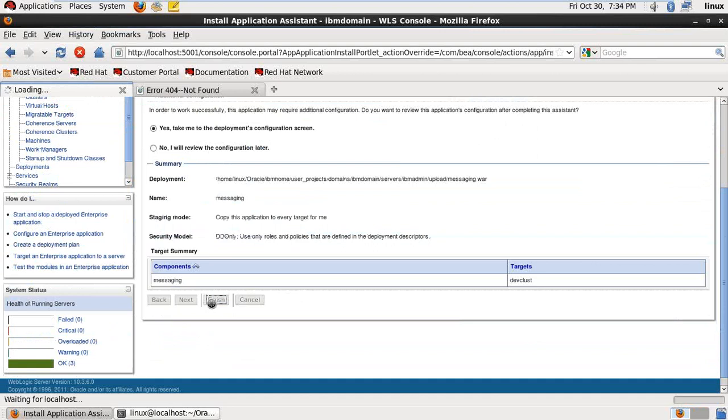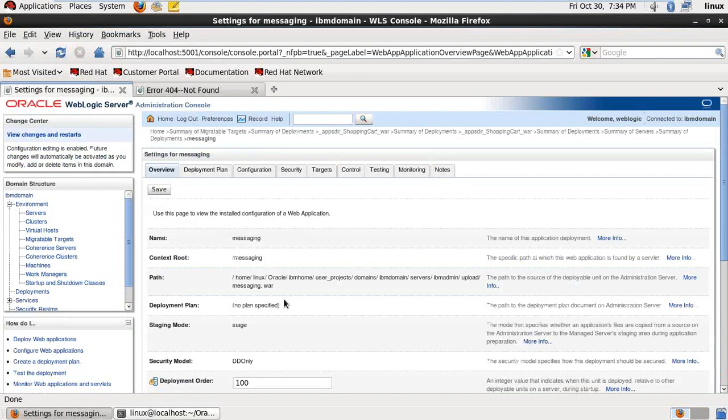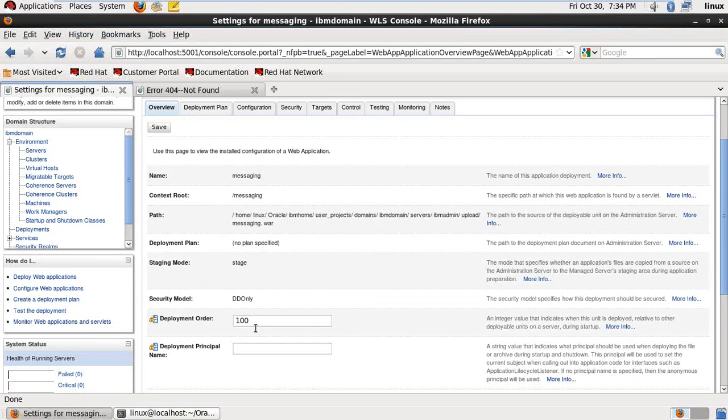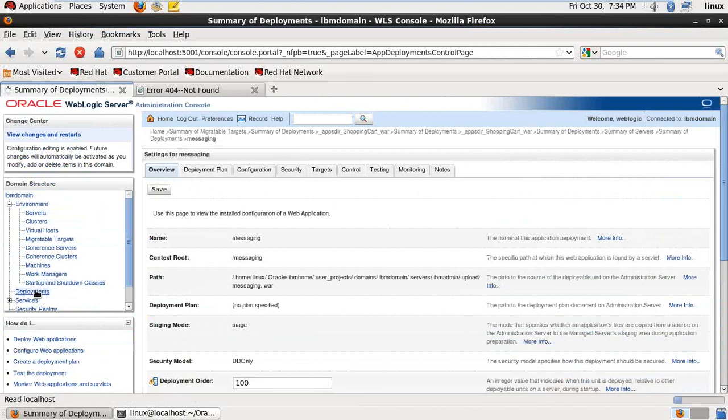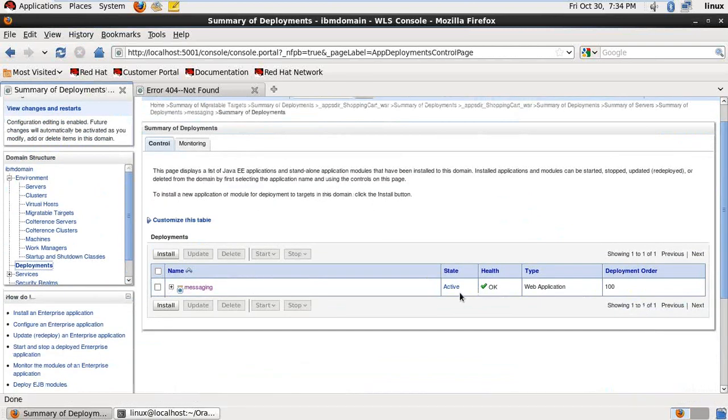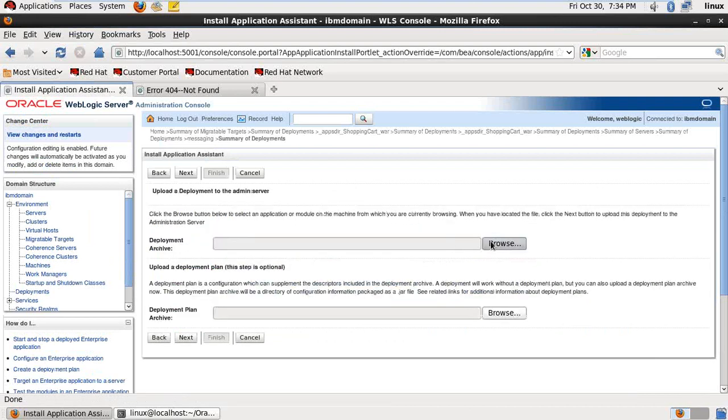What is the default deployment mode? Stage mode. And what is the deployment order I told you? 100 by default. So one application I have deployed successfully, and it comes into the active state. The application was deployed successfully. Repeat the same process for however many applications you want to deploy into the WebLogic server.